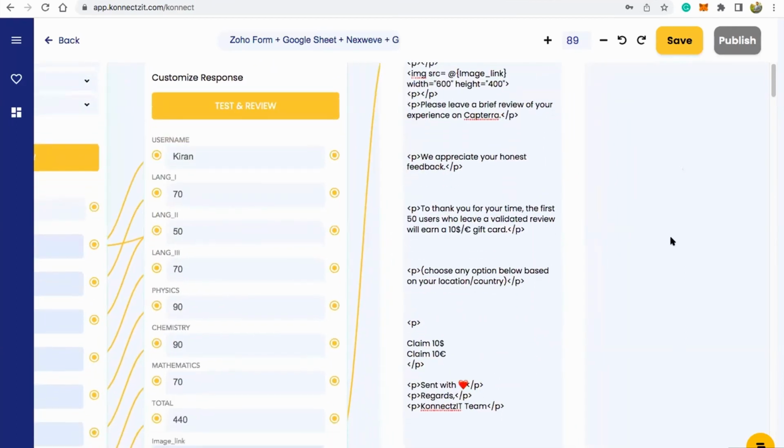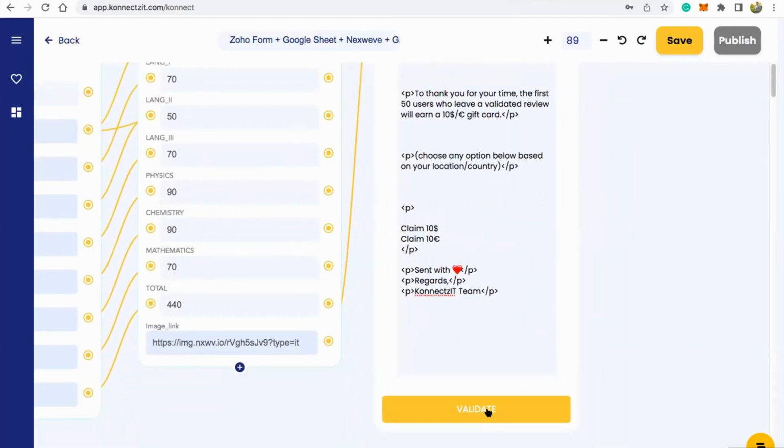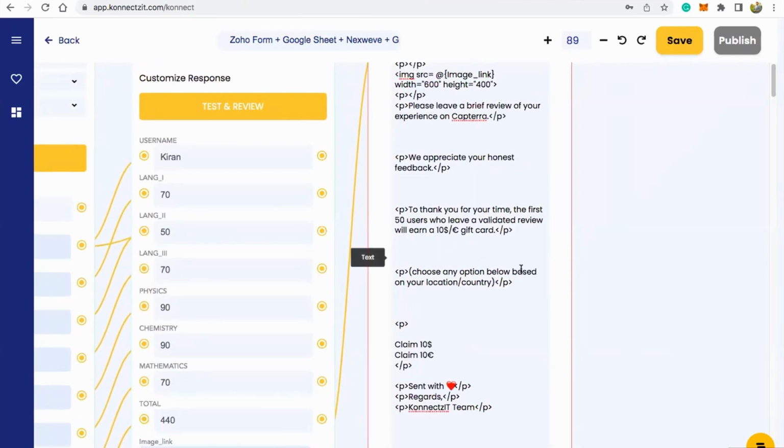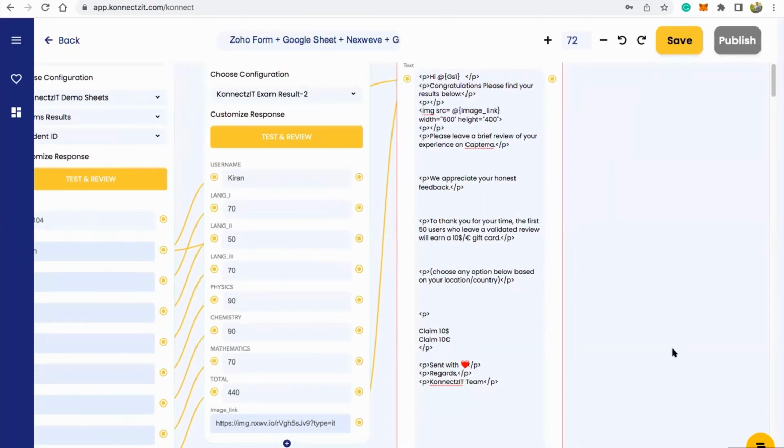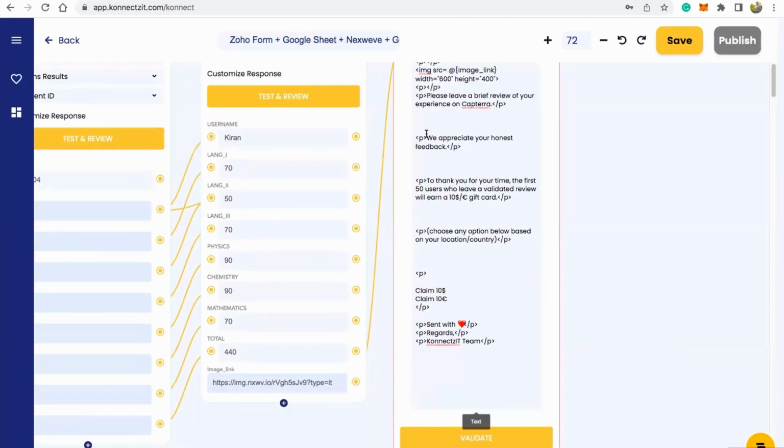Now I use this and click on validate. Once I did that, my record will be validated successfully. So I think we have some issues over here. Let me remove that.